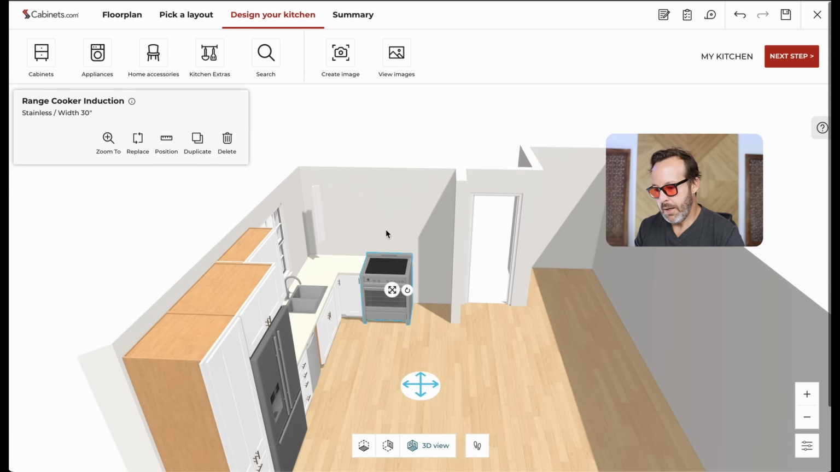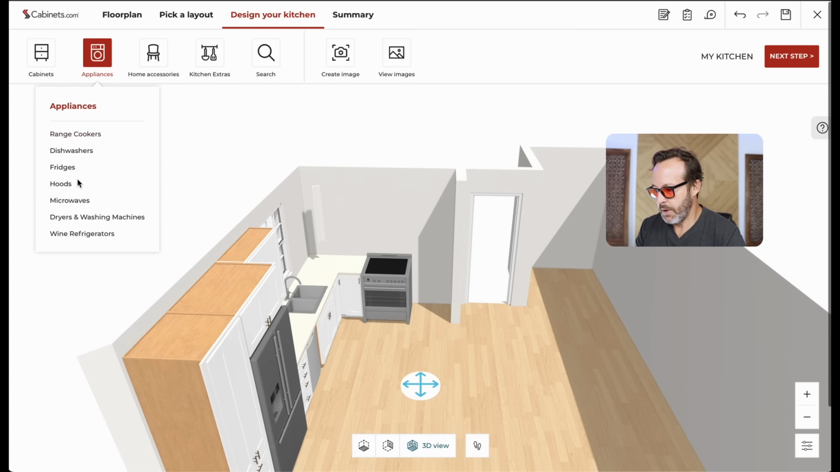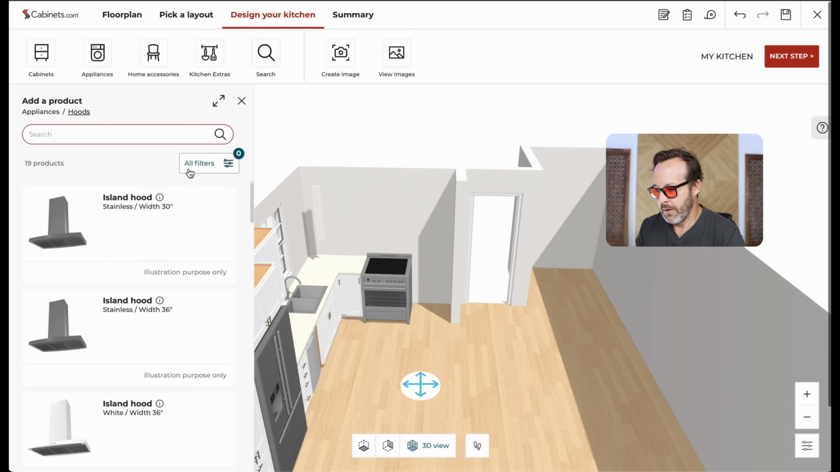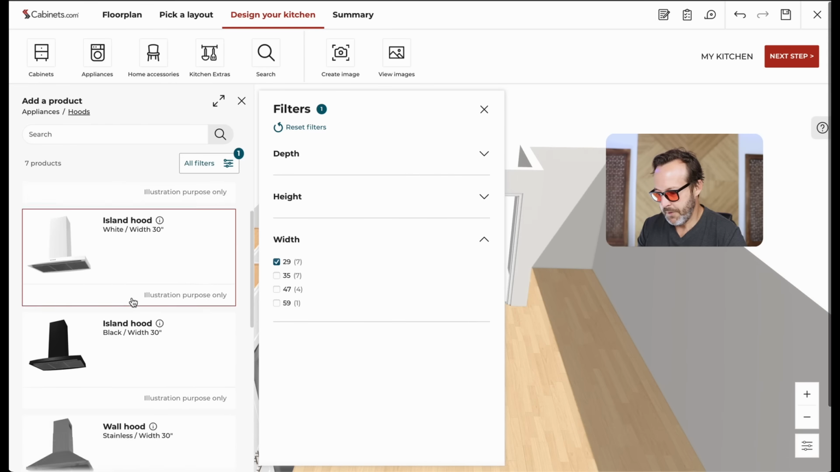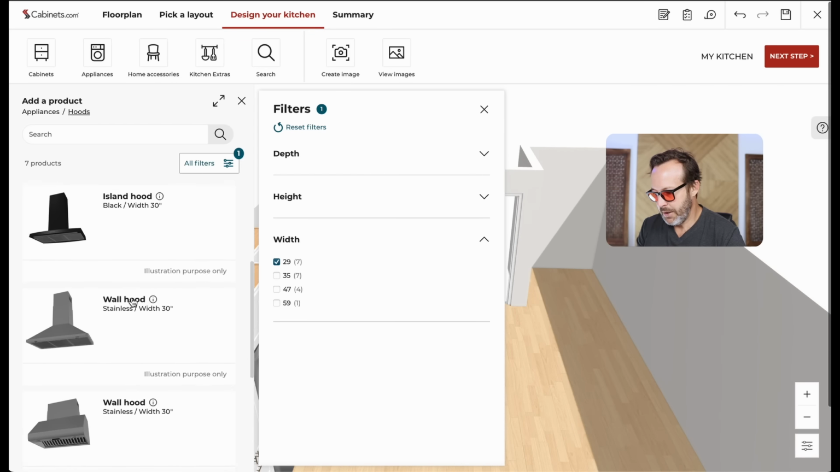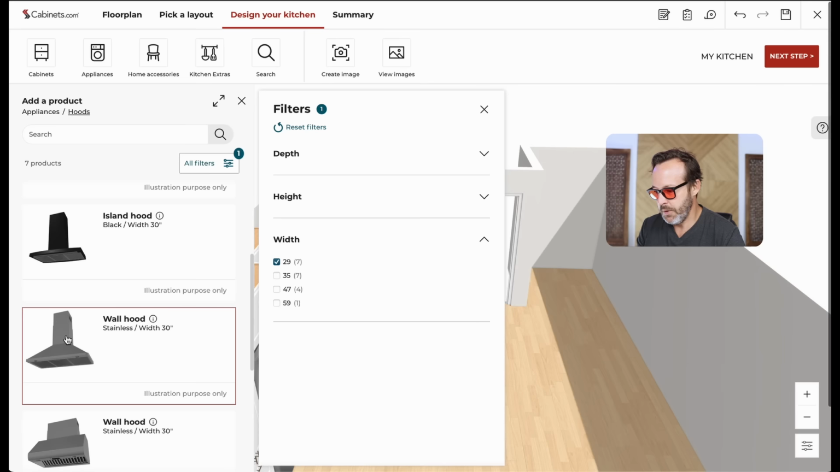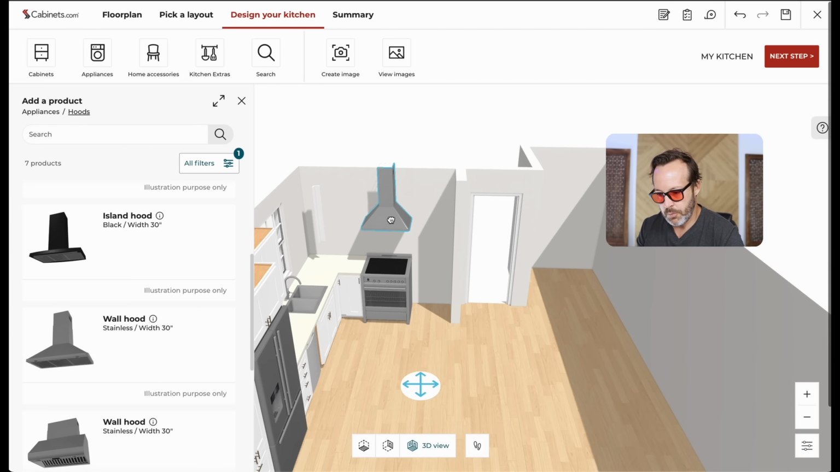Now above my cooktop, I have a vent hood. So again, go to your appliances. You can find your hoods. Go to filters, go to width. Mine is a 30, gives you 29, so that's fine. And you can click and drag, find the one you want. This is a wall hood, stainless width, 30-inch. Click and drag right on the floor plan.